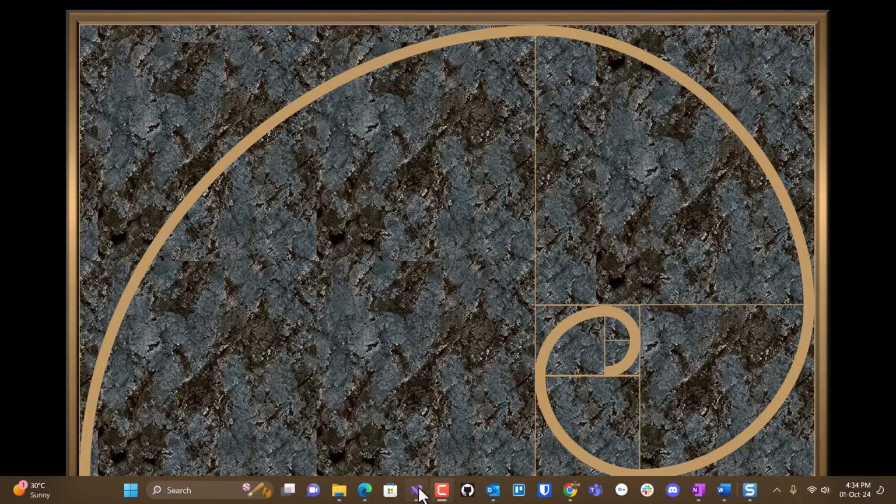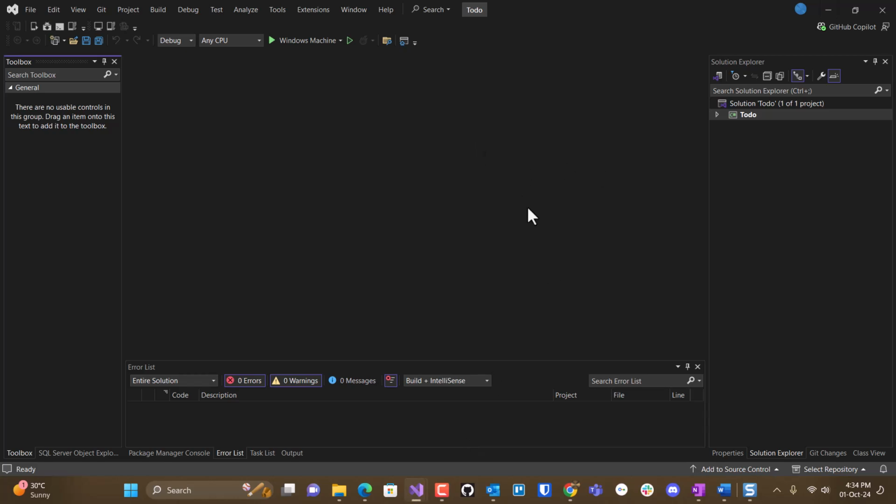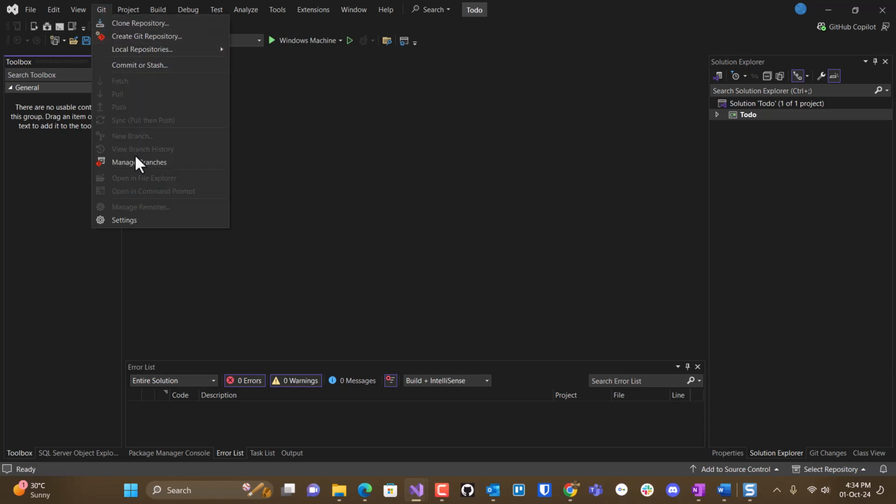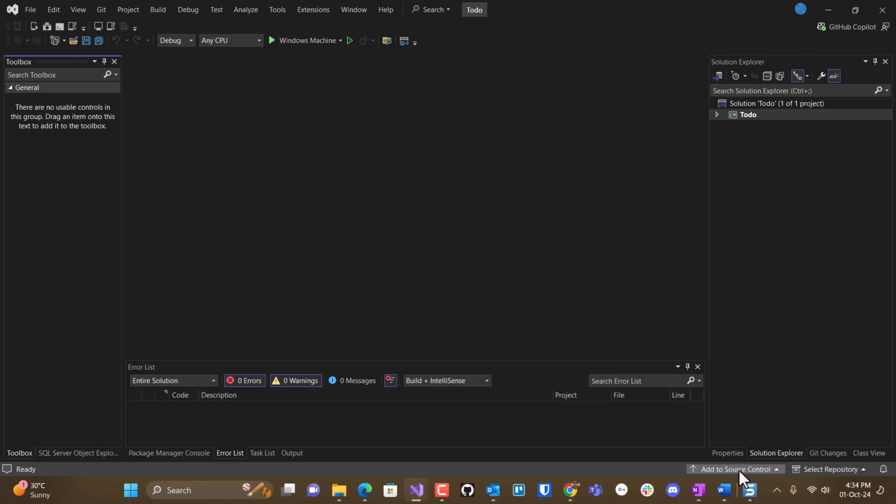So the next thing to do, in our to-do application, is to add it to source control. So to add it to source control, we can click on this button down here. You also have the option to use the menus here and select the source control we want. There's only one option here right now, which is Git.